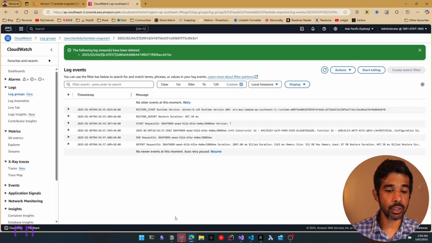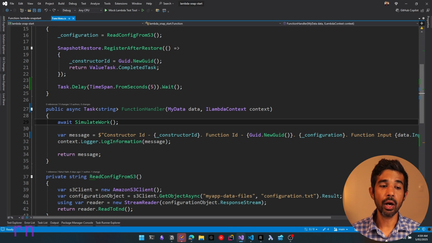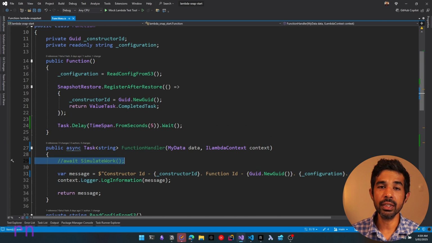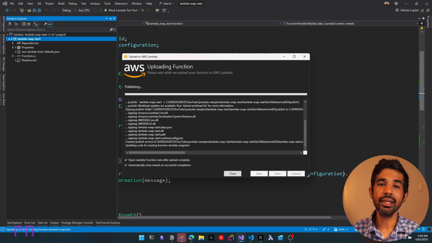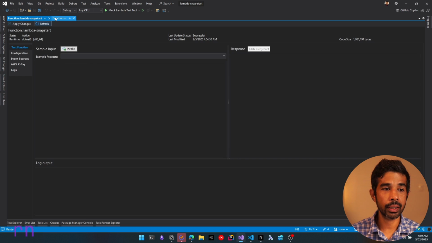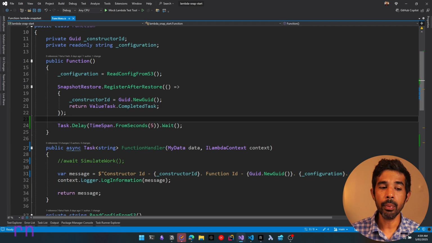So let's navigate back to our Lambda function. Let's comment out the simulated work that we're doing inside the Lambda function and let's publish this. So the only delay on this function is basically the time it takes to create the function instance, which is around 5 seconds. Let's publish this. With this new change, if a Lambda function instance is created, there shouldn't be much work happening in the function handler because we are not doing any work inside this.